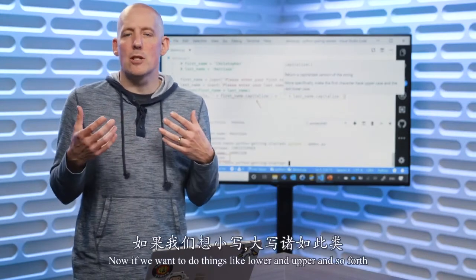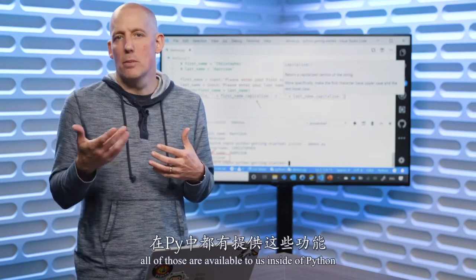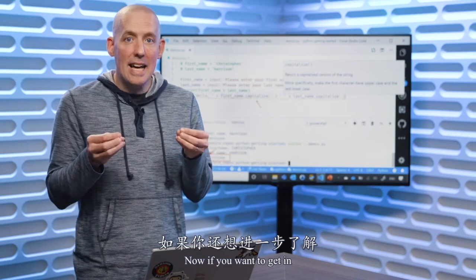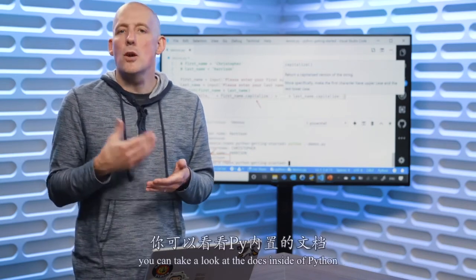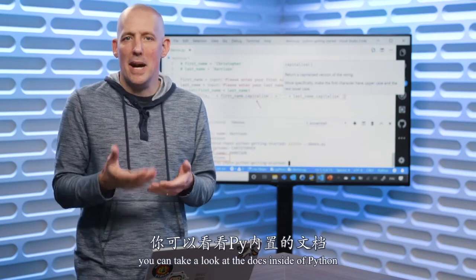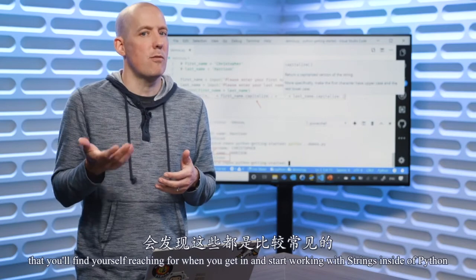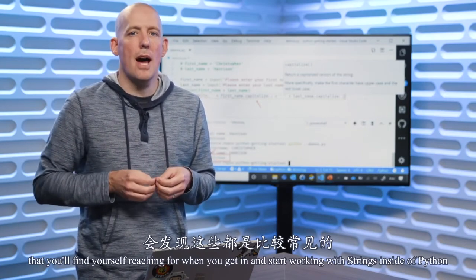Now, if we want to do things like lower and upper and so forth, all of those are available to us inside of Python. Now, if you want to get in and see some of the other things that you could potentially do with strings, you can take a look at the docs inside of Python. Those are some of the more common ones that you'll find yourself reaching for when you get in and start working with strings inside of Python.